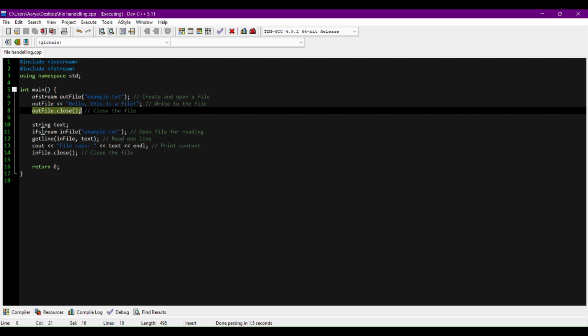String text, ifstream in file example.txt, now this opens the file for reading. Get line, now the getline function is used to read line by line. cout file says text endl. I hope you all know what endl does. Endl moves the pointer to the next line so that the line next to the pointer gets printed on the next line. So cout file says this is gonna print what is written inside the file. In file dot close, this function we are using to close the file. Return 0, this is how we end the program.